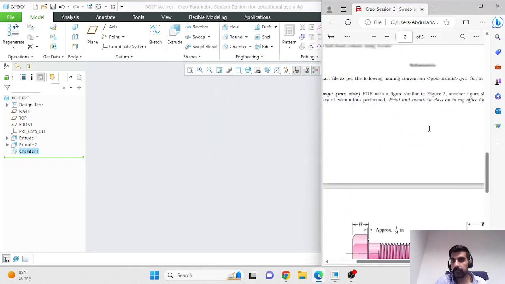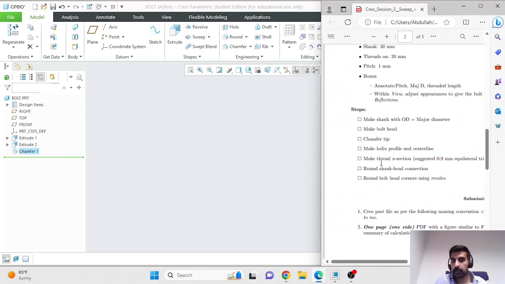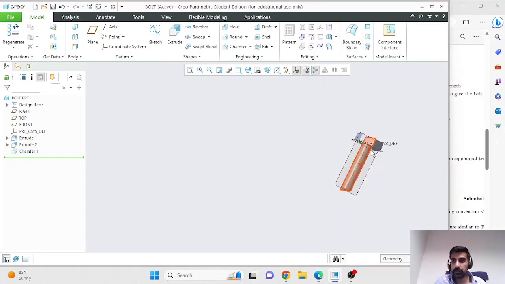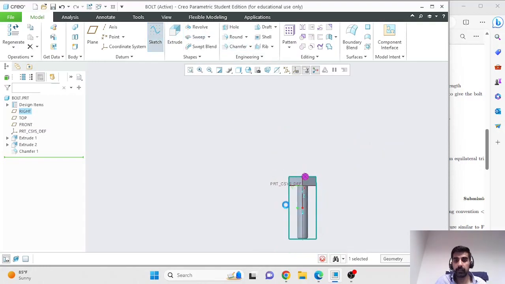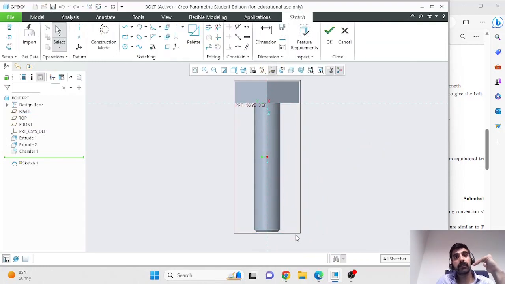And next, we will start making the helical profile, and there are some rough steps listed over here as well. So we've made the shank, we've made the bolt head, we've chamfered the tip, and now let's make the helical profile. For that, I'll select this plane, and I'll start a new sketch. So this sketch would be the profile, as the word profile is used for helical sweep, which would define the starting and the ending point of my helix, which will be formed.